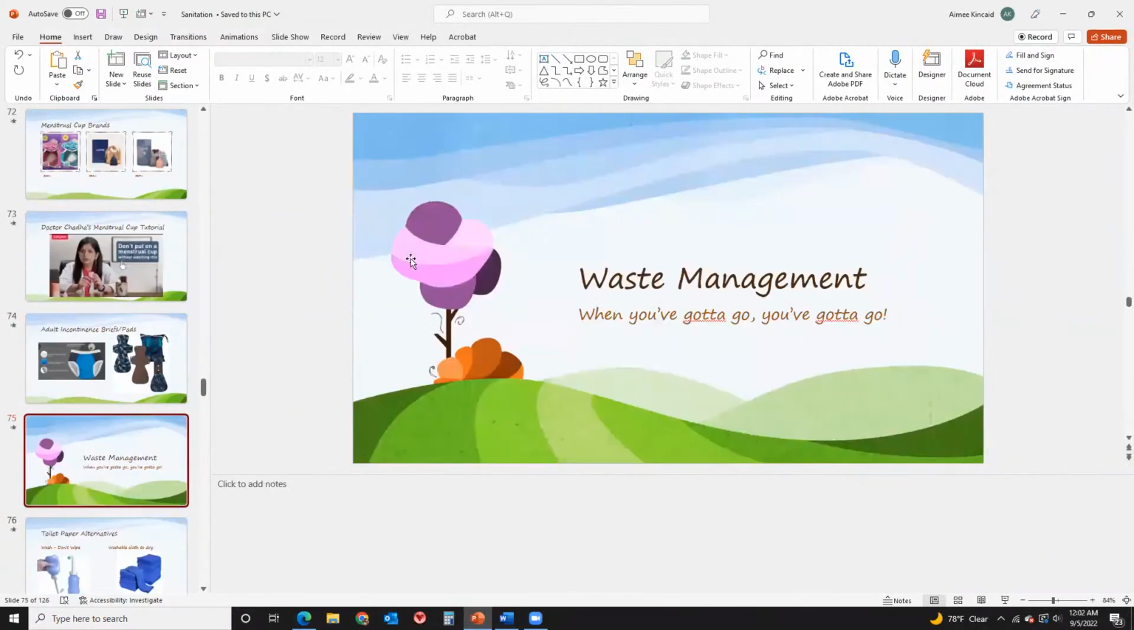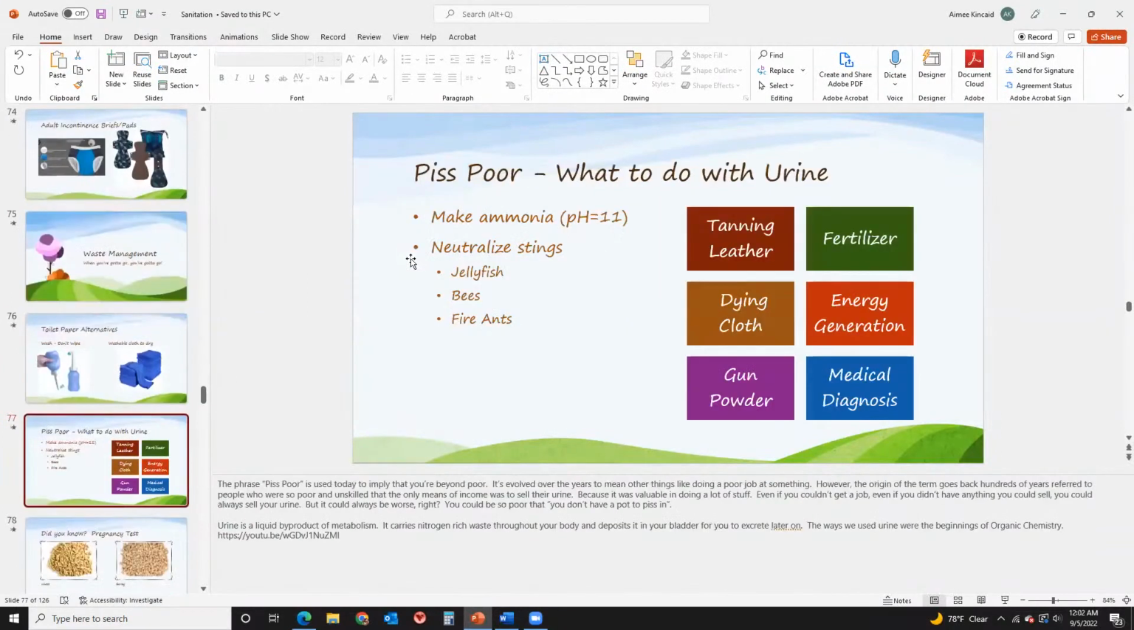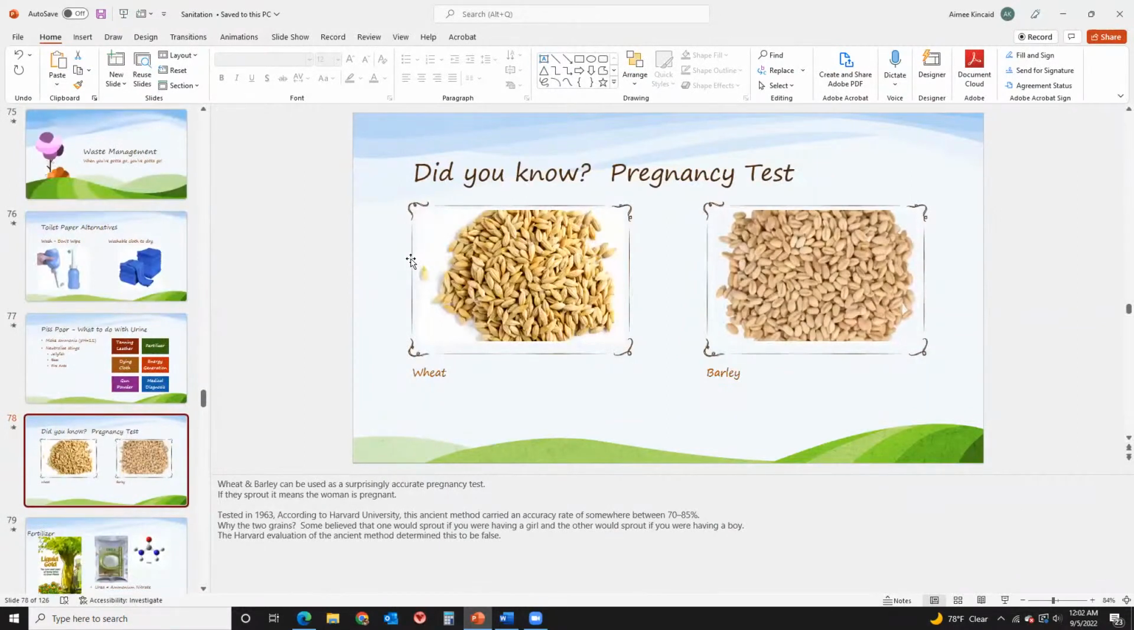So let's talk about waste management. Have you considered what you're going to do when toilet paper isn't an option? Talking about urine, its usefulness was actually the beginnings of organic chemistry. In the notes, you'll learn some interesting historical facts about the term "piss poor." One of the uses of urine is as a pregnancy test, but back in the day, it was using wheat and barley. Harvard fact-checked this. This old pregnancy test was accurate 85% of the time.